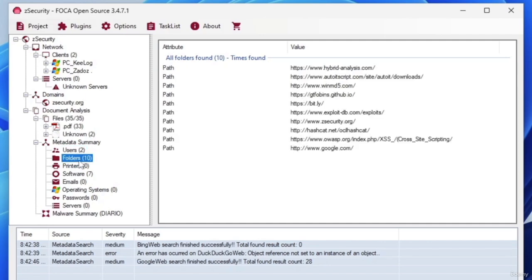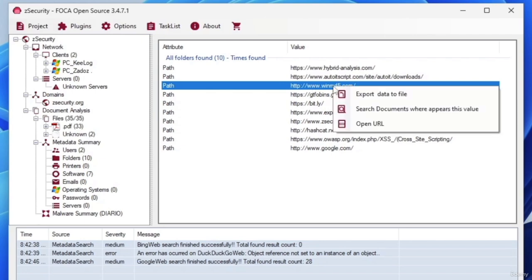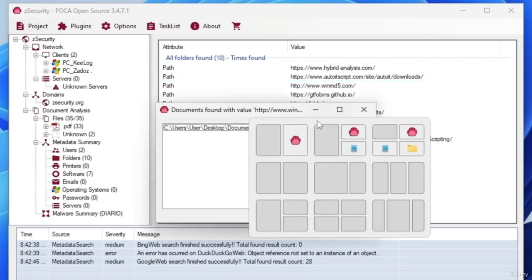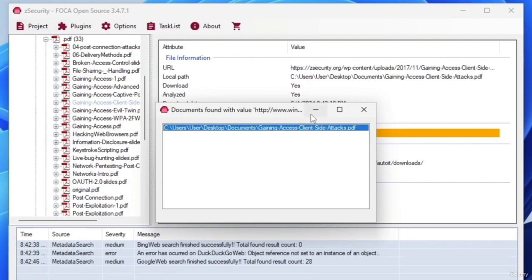And then I can click on Folders, and this means the links that have been found in the documents. So I can right mouse click, for example, and we can see that the link here is winmd5.com. Right mouse click, and then I can say Search Documents Where This Appears. So I would like to see which document has this URL. And we can see that this document has this URL.